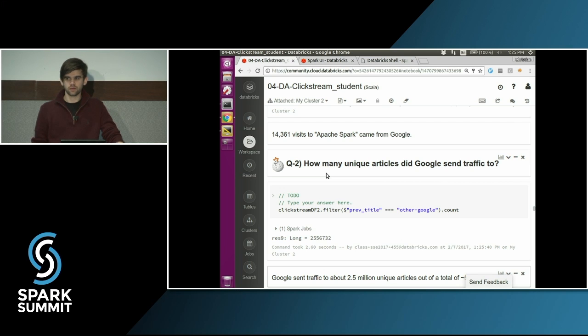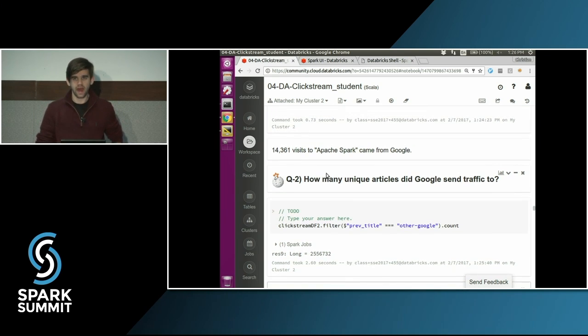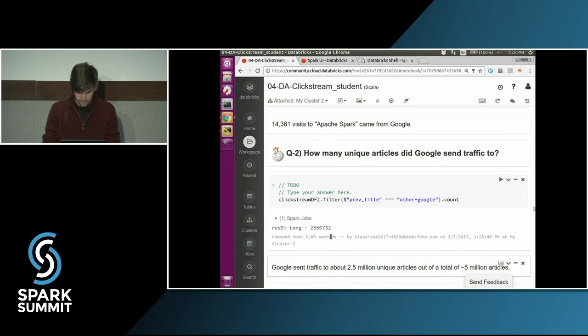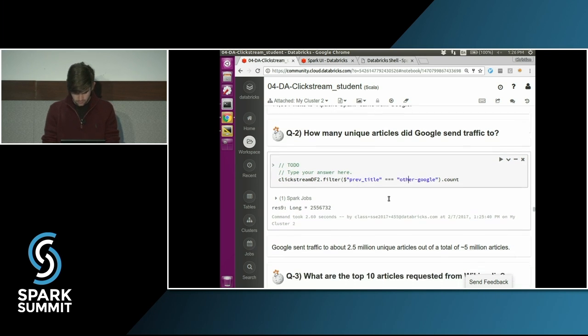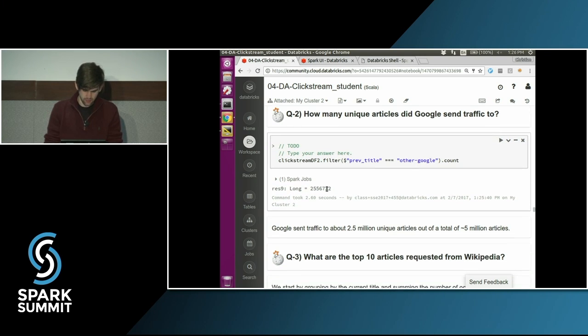See a few people typing away. But you don't actually need to use a distinct here because each row has the aggregate number already present for us. If we want to know the number of unique articles, each row corresponds to one refer-article pair. We just need to filter down to all of those pairs where the referrer is Google, and take a count of that. And we see that there are about 2.5 million.